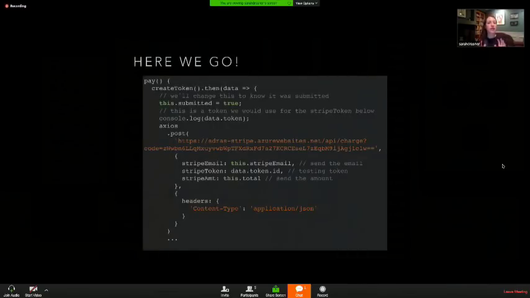Okay, here's what that pay method is going to look like once we've customized it. When someone clicks the form button, it kicks off the pay method. We have that create token promise, but now we've changed submitted to true. We're going to use Axios to post to the URL of our serverless function and send the email that we've collected from the form, our token, and the total.